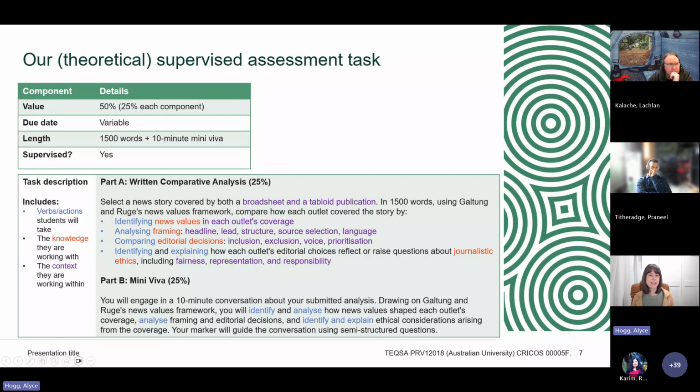So here's a basic overview of the task. So this is assessment 2 or task 2. It's got 2 different parts. The first is a written comparative analysis worth 25%. So you'll remember that for integrated assessment tasks, the non-supervised artifact or task should be half the weighting of the full task, and the same with the mini Viva, 25%, just to ensure, again, that sort of equal split across both the components.